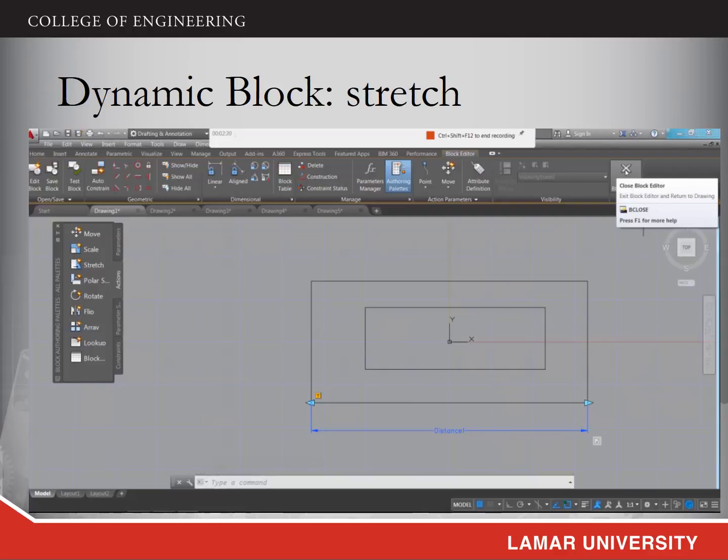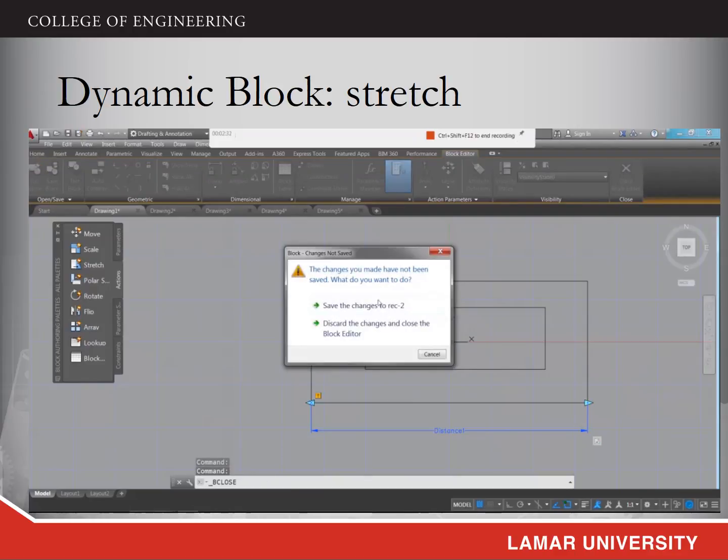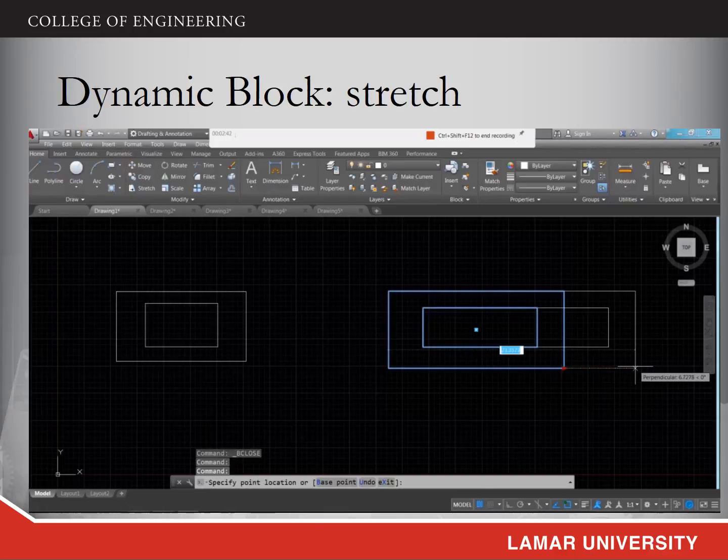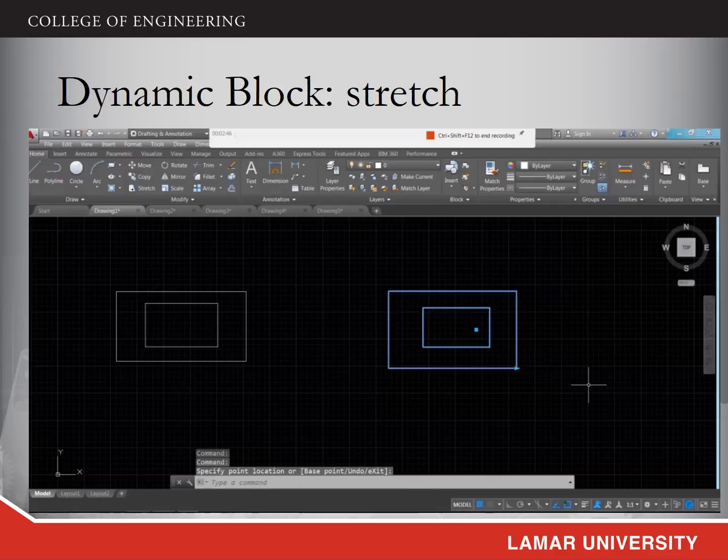Then close the block editor here. Now you have already added the stretch action to these two rectangles. Choose this block, and then you have the control point. Now you can modify the length of these two rectangles. And this is the method for you to add the stretch action to the block.